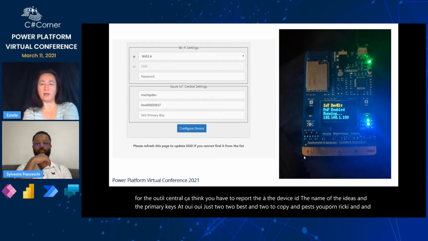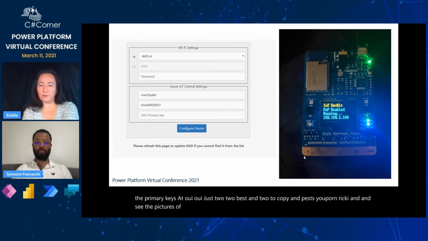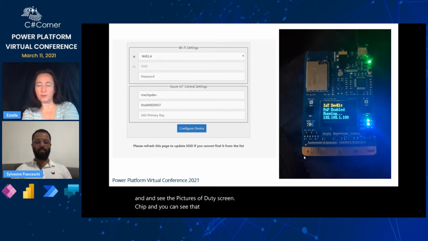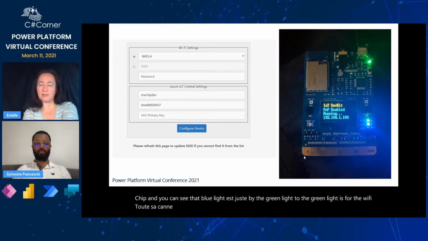Then these are pictures of the IoT screen, the MXChip, and you can see there's a blue light just behind the green light. The green light is for the Wi-Fi, which says that the device is well connected to the Wi-Fi, and the blue light is the indicator that the device is well connected to Azure.